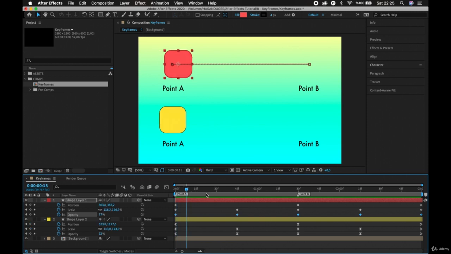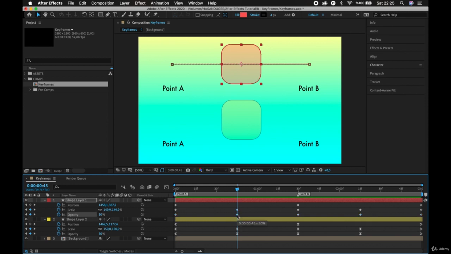So if we drag the time indicator from the first keyframe to the second, we can see that when we arrive at the second keyframe, we are at the midway point between point A and point B, and the size and the opacity of the rectangle has changed. Right, so these keyframes here are setting the properties for the scale and opacity of the rectangle at this point in time. So from the start to this point, the rectangle gets smaller and changes opacity.